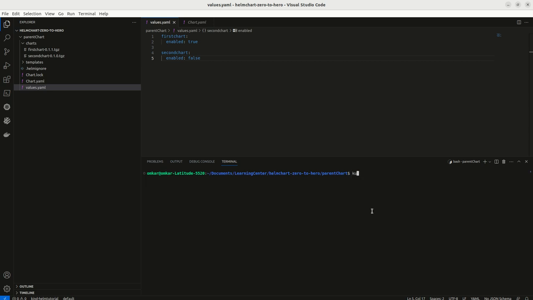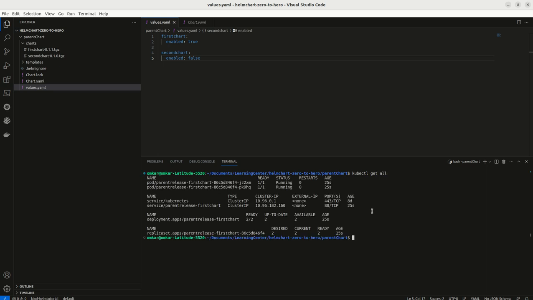Since we have installed, now we can check whether it has deployed any Kubernetes objects or not. kubectl get. If you see, it has installed our first chart with two pods in it.